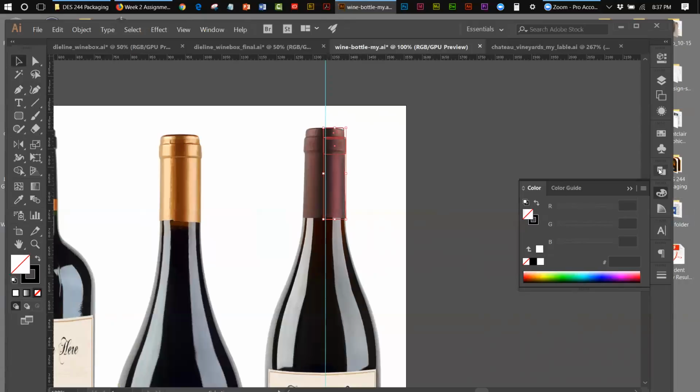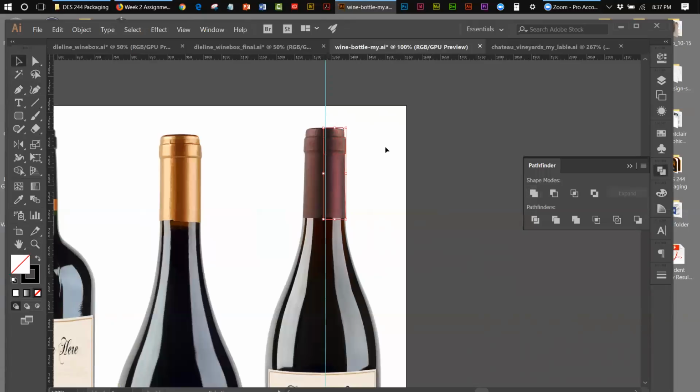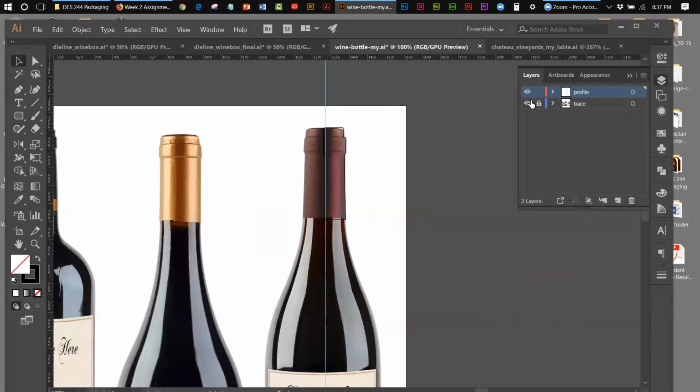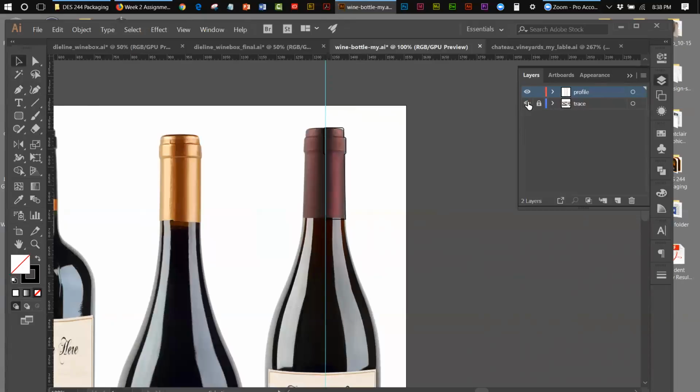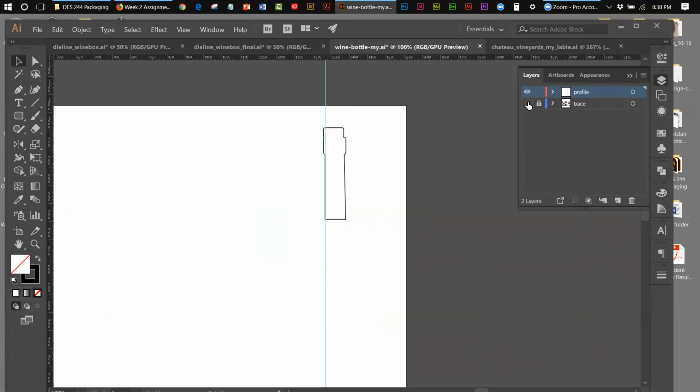I'm going to come in here to my Pathfinder panel, and I'm going to combine them into one single piece. Now watch what happens. I'm going to hide this layer. You see what I got so far? Okay, so now I'm going to prepare this to make it into a cap. To do that, I'm going to come over to where the eraser tool is and get the scissors tool. I'm going to come over to my guide and click, and then come down to the bottom and click again.